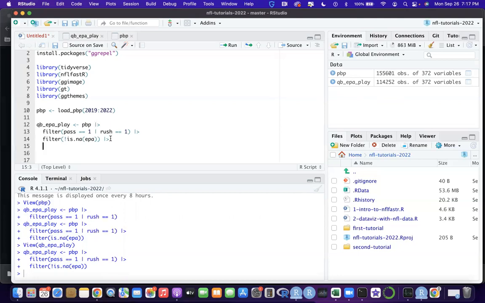So last week when I was going through this, I cheated a little bit just for the sake of simplicity. When I group by for quarterbacks, I grouped it on their name instead of their player ID that they have in the data set.